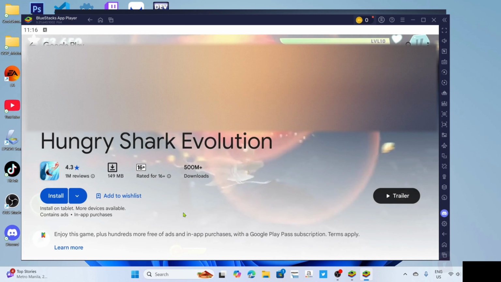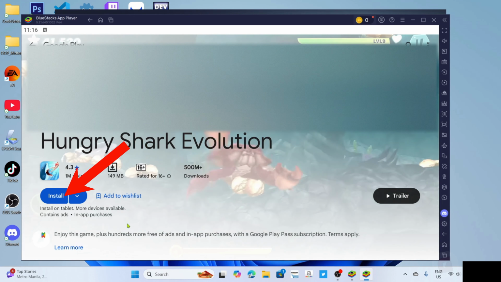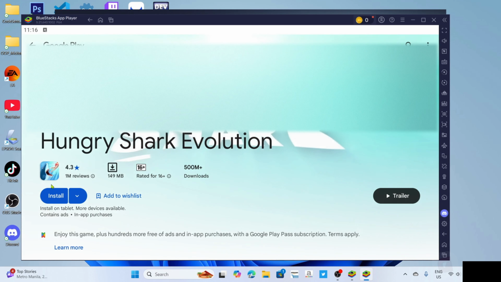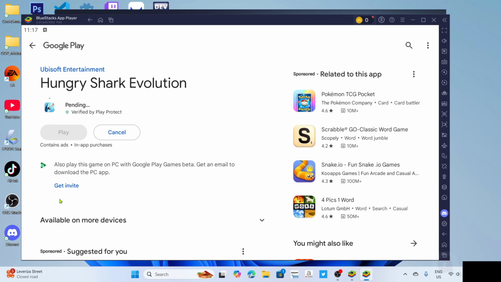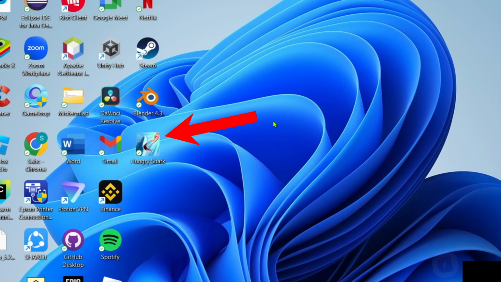And once it's finished, finally, for the last step, just click the install button to finally start installing the game. And then the game will now start downloading, just wait for it to finish. And once it's finished, it's done, congratulations, you will now have Hungry Shark installed on your PC or laptop, so you can now start playing the game.